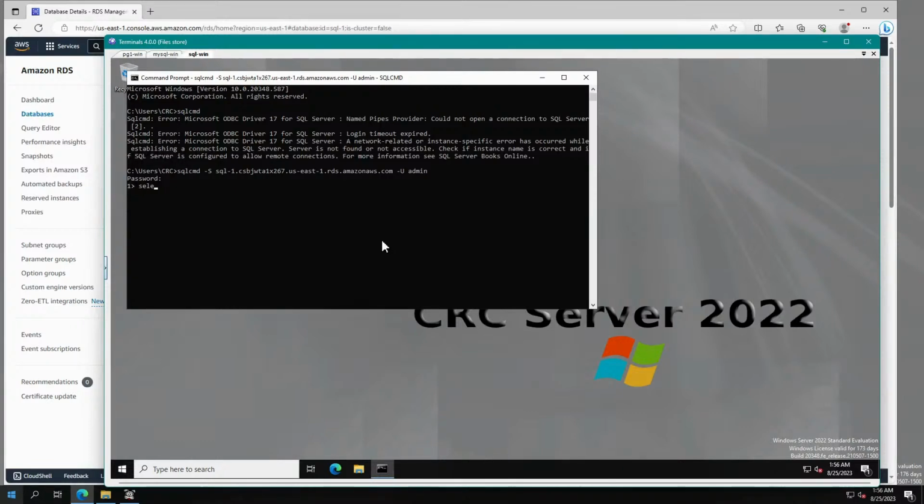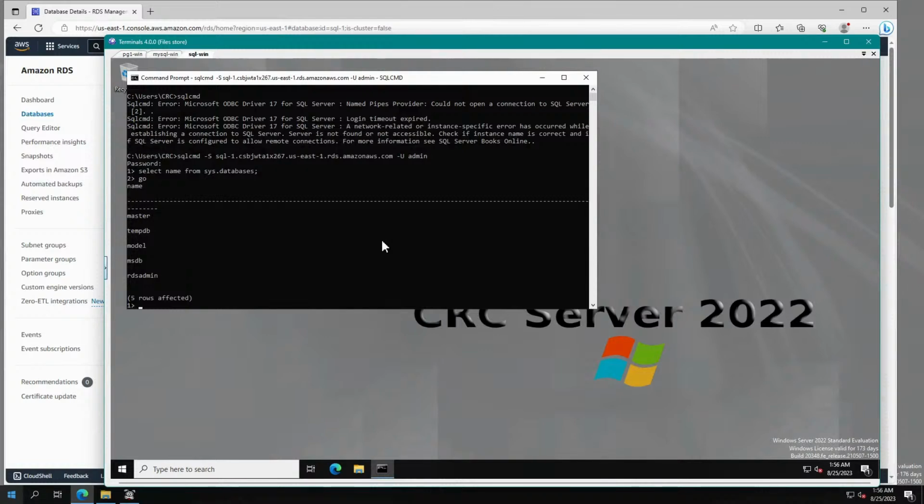Then I can show you, select name from sys.databases. So I am checking the databases, how many databases are on this one. Actually, we don't need to do this one. This test has been done a couple of times already. So basically, ports are open, connection is established, and everything looks good.